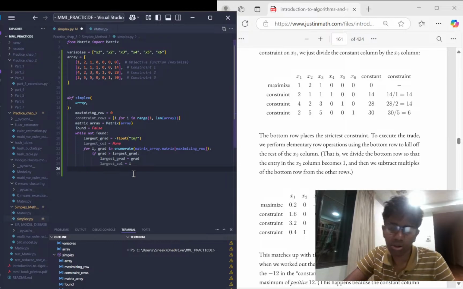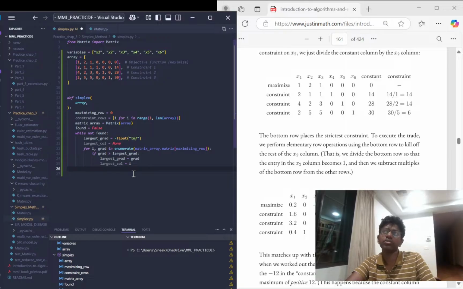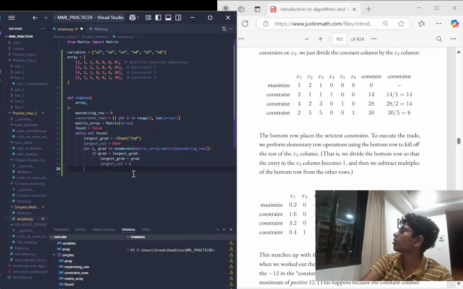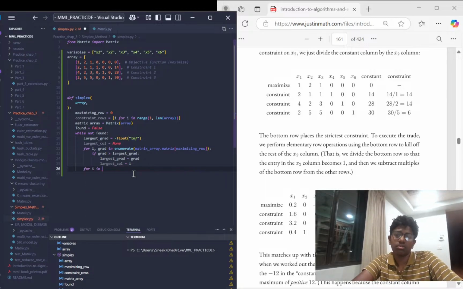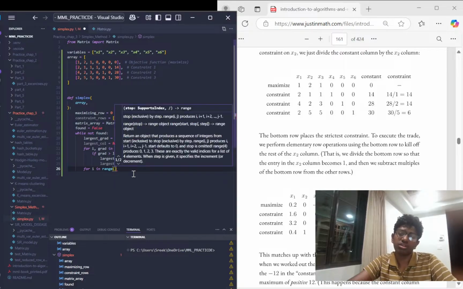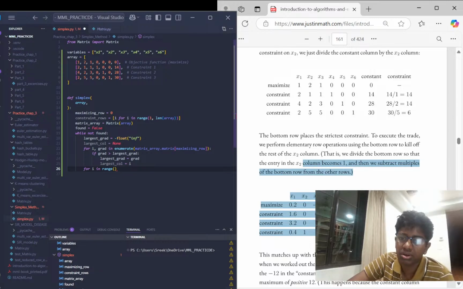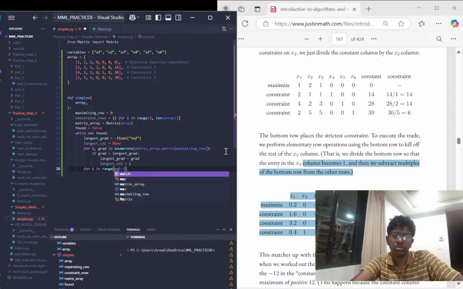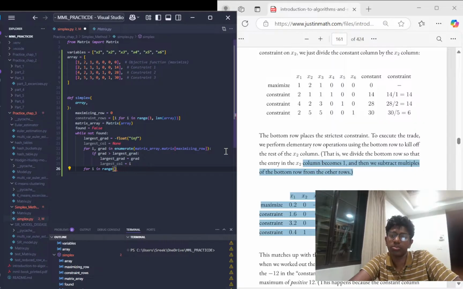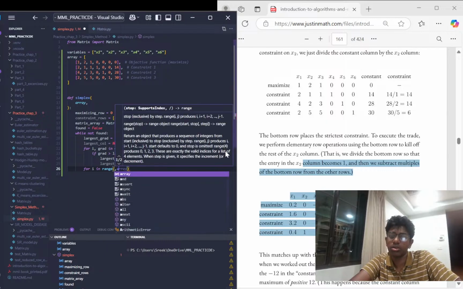So we have the largest column, right? So now we just need to find the values below. This is one way to do it, but this is really inefficient. One way I can think of to do it is, so far we haven't done any changes to the matrix, so we can do matrix dot calls. Oh wait, not matrix, matrix array dot calls.